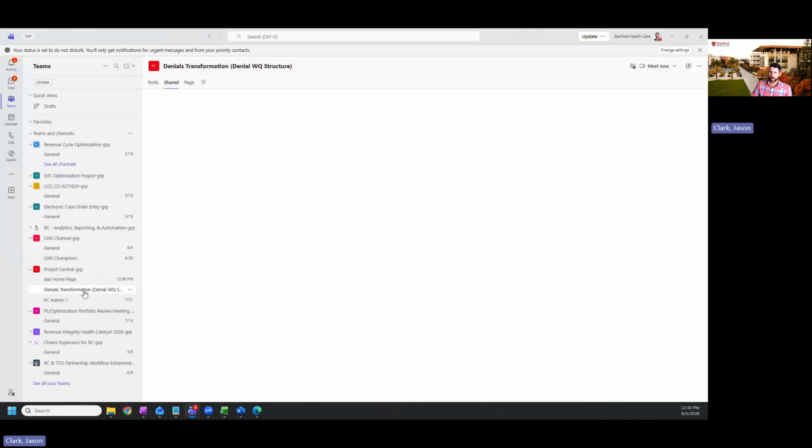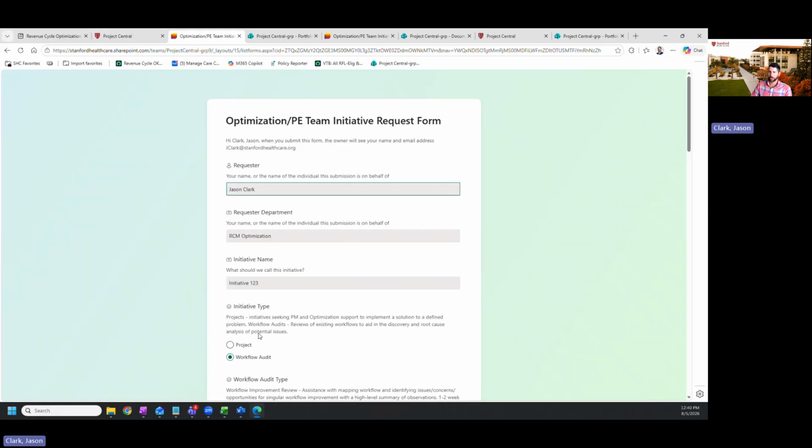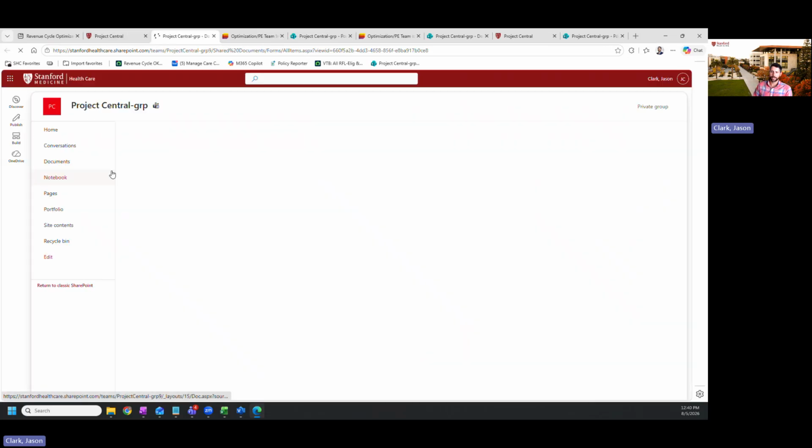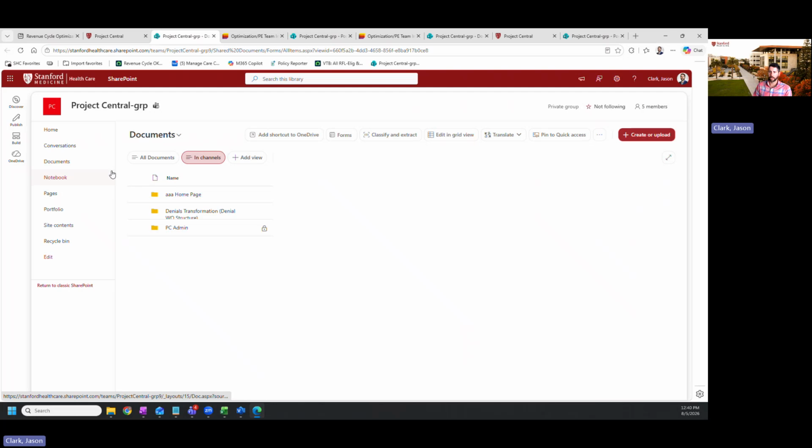One other thing for project documentation that I want to call out, back from the SharePoint view. You'll notice this project documentation button here on the Project Central homepage. If I click on project documentation, that's going to take me to a view within the Project Central group that's going to say, give me any of the files or the file folders that are within channels. So it's going to look very similar to that list of projects or list of channels that you saw within Teams. So in this case, you can see the homepage one, the denials transformation one, and then this PC admin.